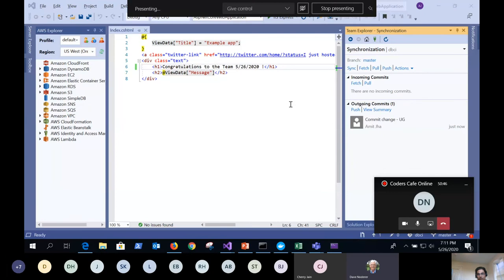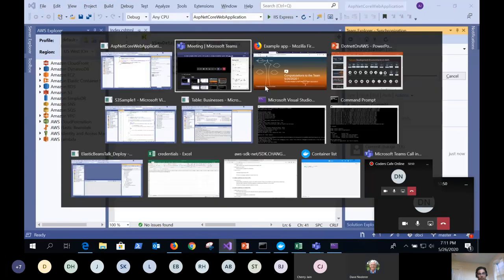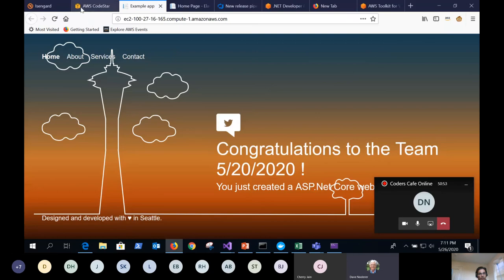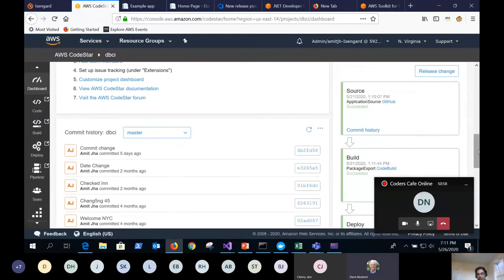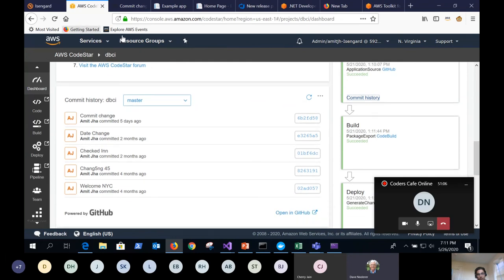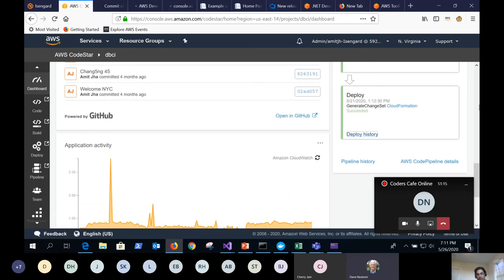Yep. Okay, cool. That one change I'm gonna push and I'm gonna go back here. And that change should trigger the automatic deployment. Here I should see the commit history. It uses the GitHub actions. I should see the build here. And I should see the deployment history here.